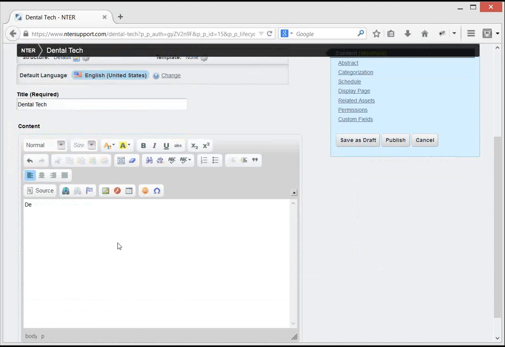But now let's say we're going to do our Dental Tech page, and we'll make that 36 points. We'll center it. We can make it bold if we want. Any standard editing sort of stuff. But now let's say I want to insert a picture of something to do with dental technology, and maybe I want to left justify that.